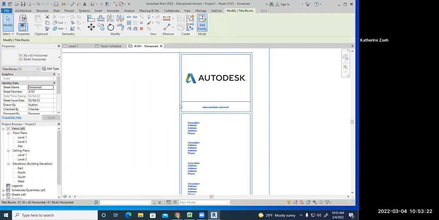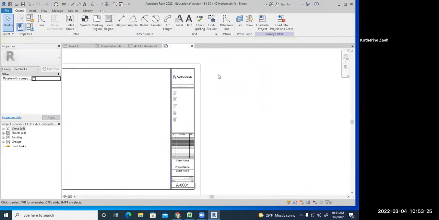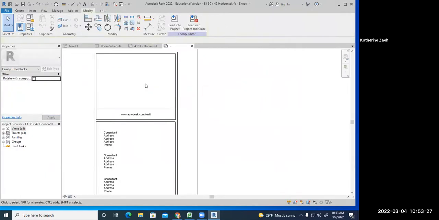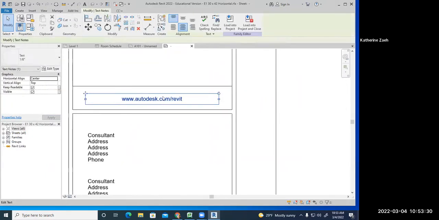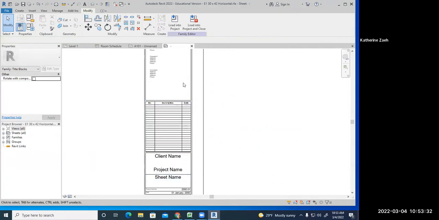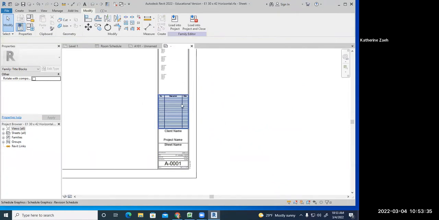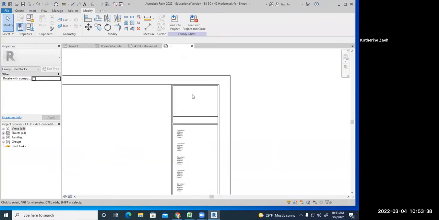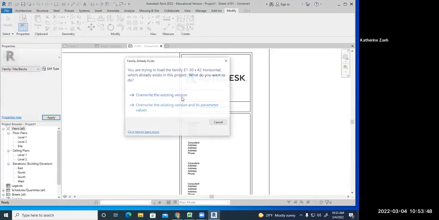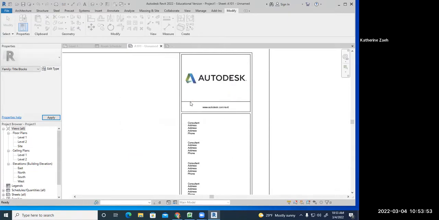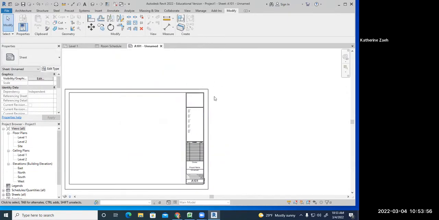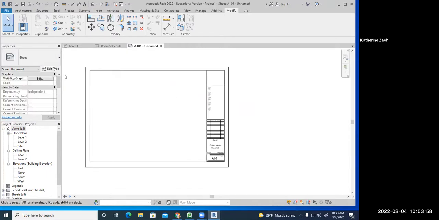So if I go to edit family, I can change this. I can delete that. I could put in my own logo there. I can put in my own website here, or I can just delete it. And you can change the fonts of these, whatever else of these you want. I'm just going to delete that stuff because it was a little bit egregious. And then I'm going to hit load into project and close. And then you want to say overwrite the existing version and its parameter values. So now I have my title block without the Autodesk logo on it. Okay, this is my sheet of paper.